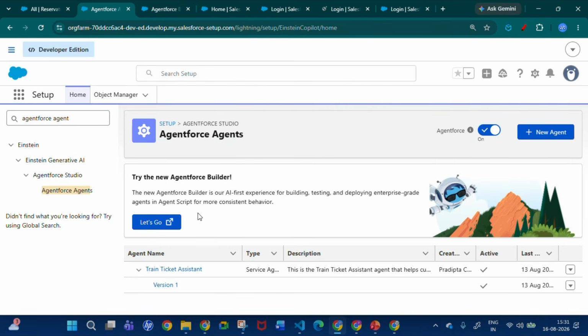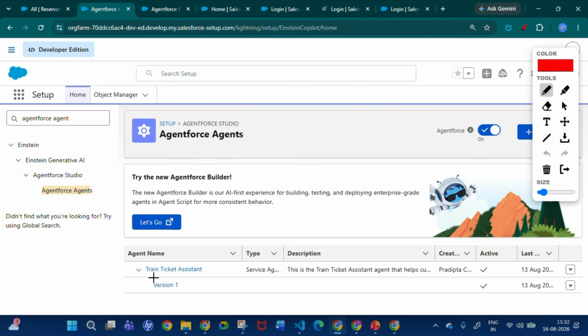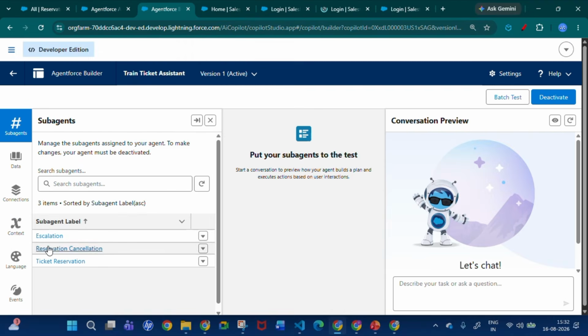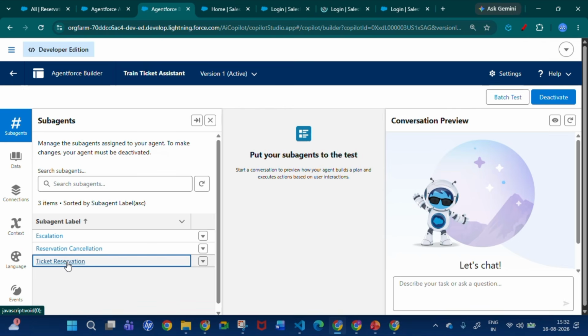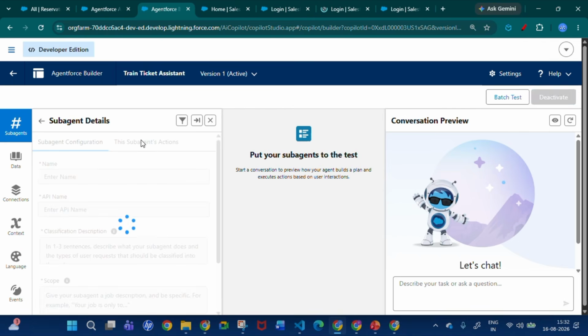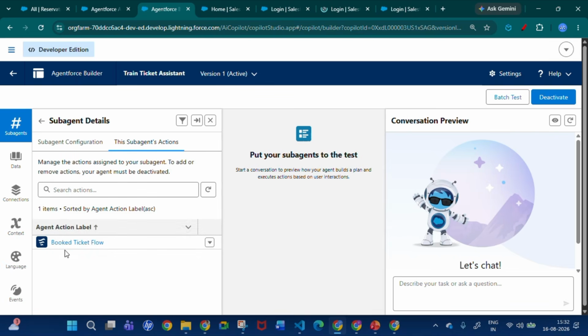So this is my org where you can see that I built the service agent. So this is my service agent, train ticket assistant. Okay, now if you go inside the builder of this agent, you can see that this is one sub agent, that is escalation. So what it is doing, it is just routing the work to the human agent. This is ticket reservation. So this is another sub agent. Okay, now if you go inside this ticket reservation sub agent, here in the action you can see that this is one flow. Okay, so this flow is added as an action.